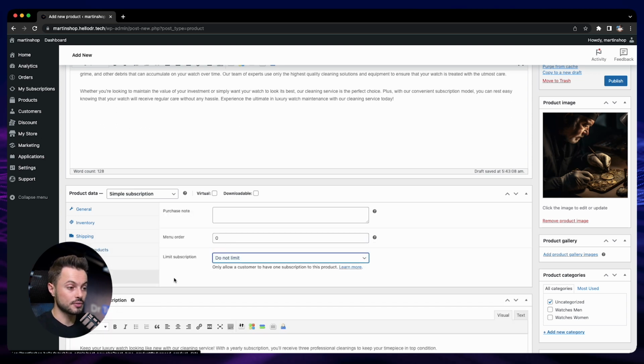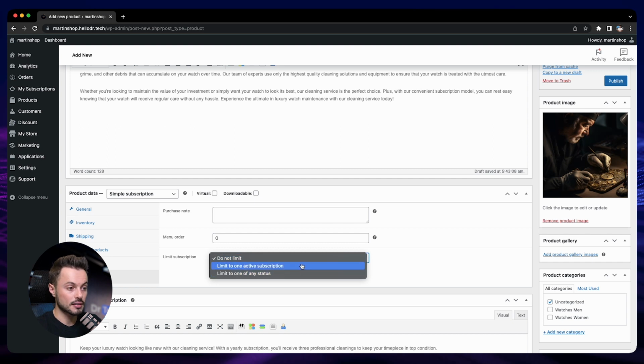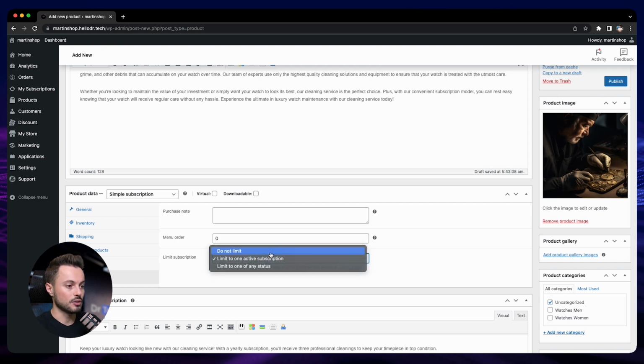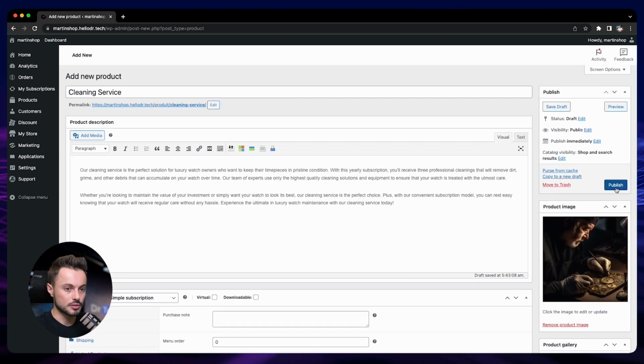And then into advanced, you can limit the number of active subscriptions your customer can have. This is useful if you sell a membership, for example, and people can only have one of the subscription, then you should definitely do that. It will avoid people making a mistake and buying a new one by mistake, basically. So you might want to limit to 1 active subscription if it's the case for what you want to sell. It's not for us, so I will just do not limit. And then once you're done, you just hit publish.